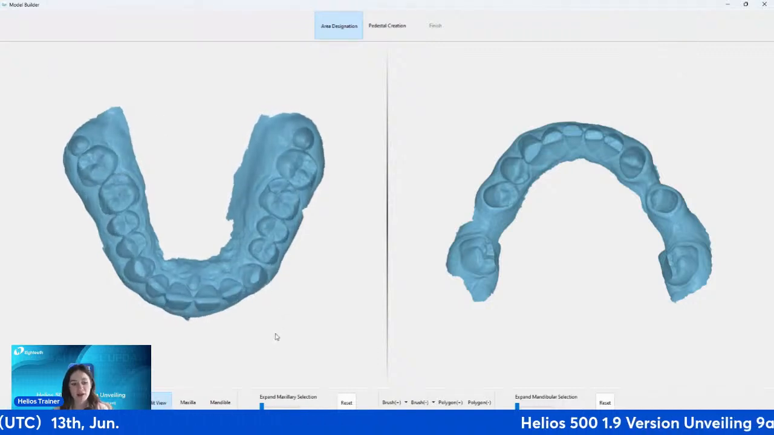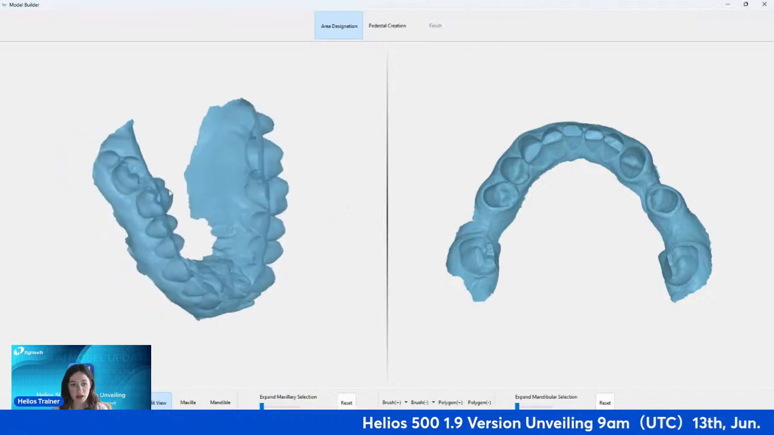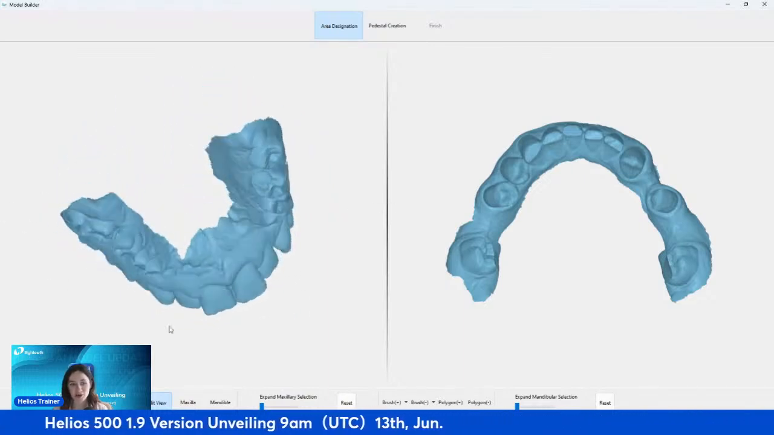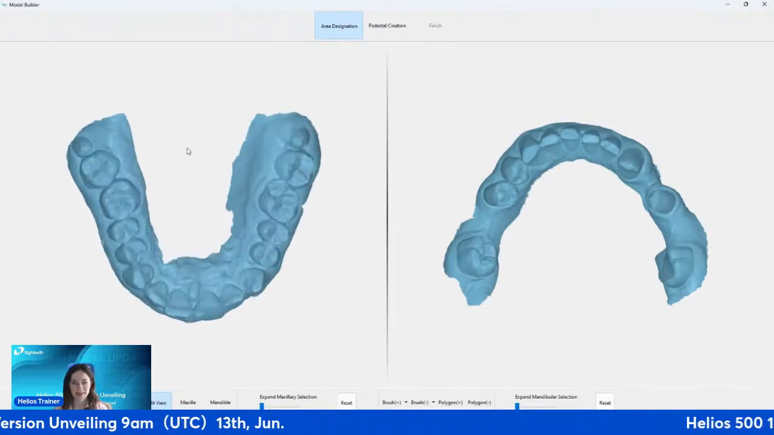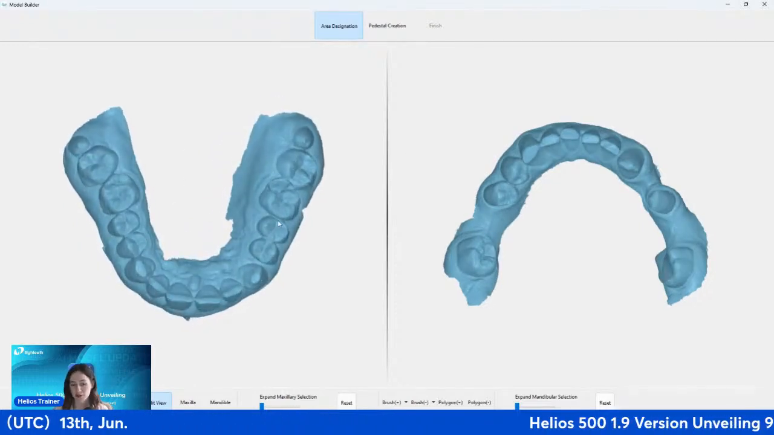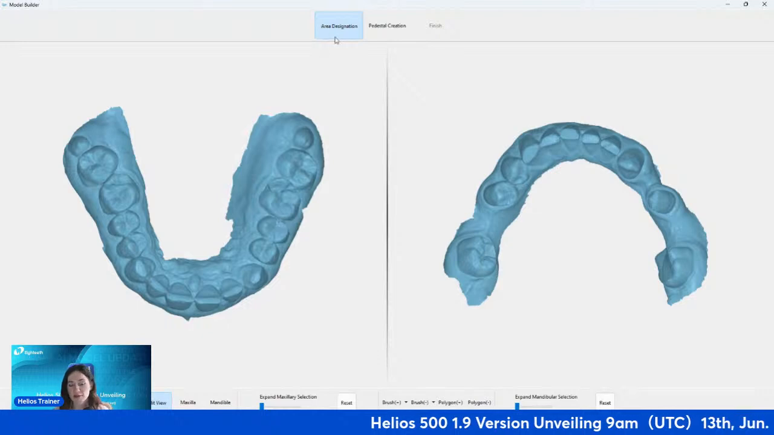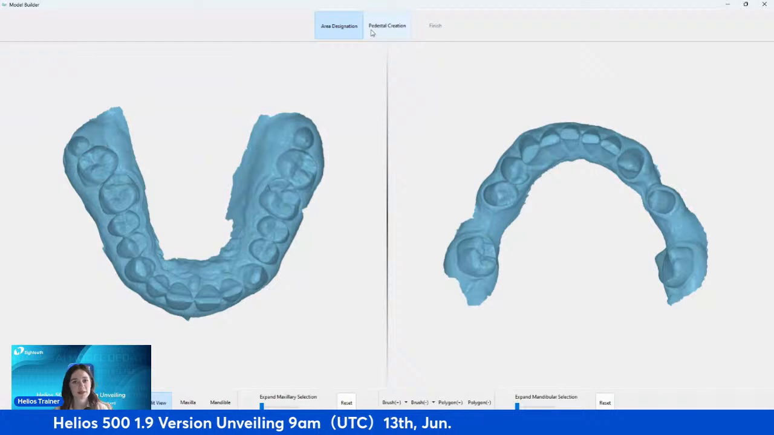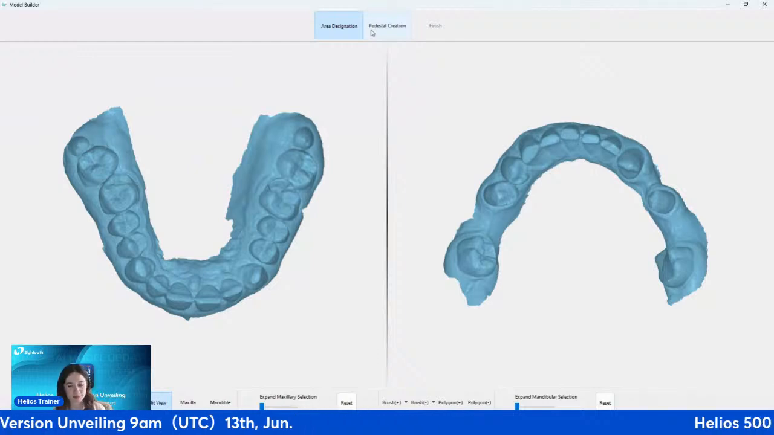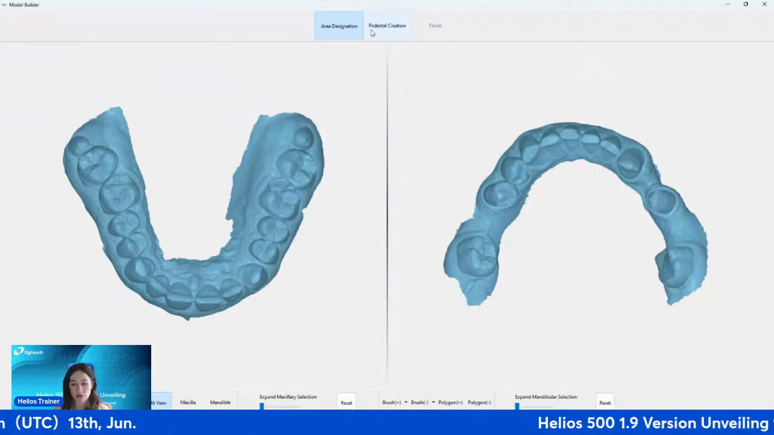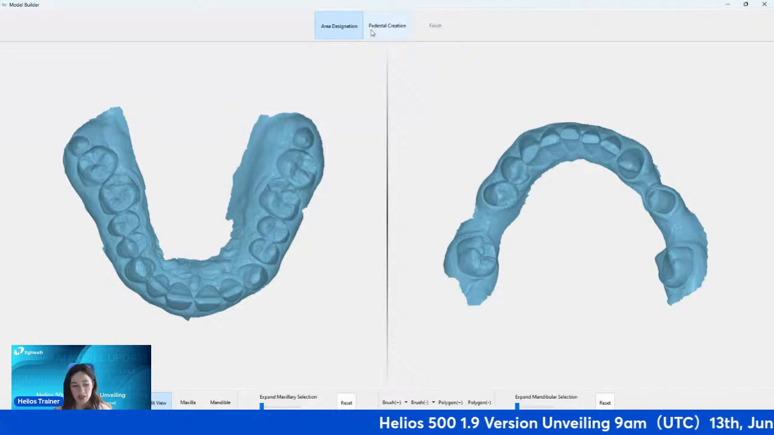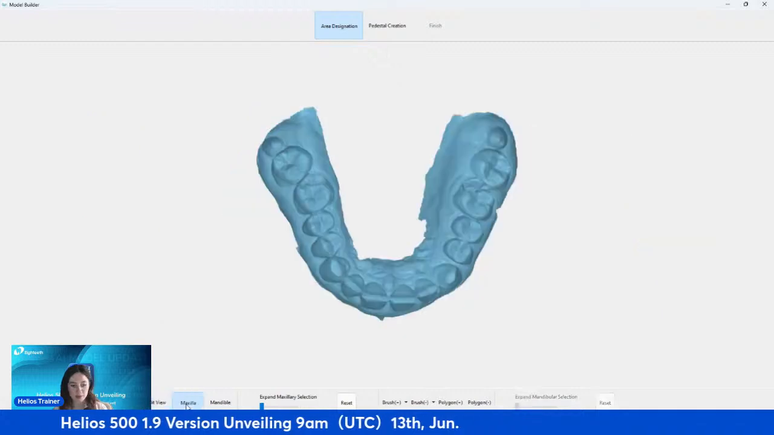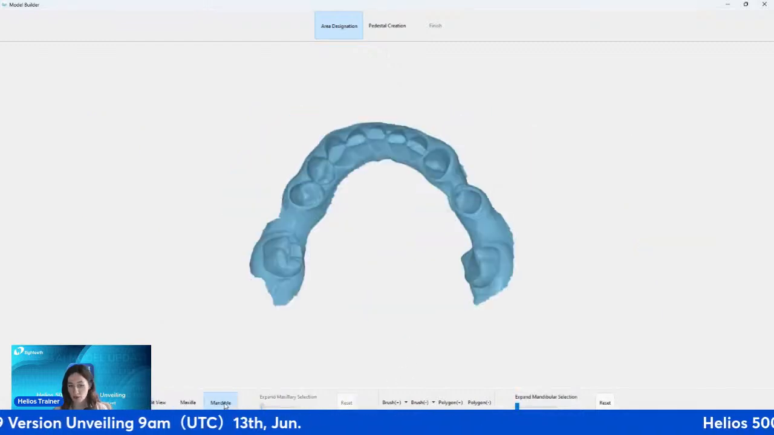Okay. So now I'm seeing my scan. Actually, I'm seeing it upside down, if you realize that. Just warning you. We are just seeing it upside down. First, let me explain: in the upper corner there are area designation, pedestal creation, and the finish options. But we need to start first from the lower side, where you are going to see split view. If you only want to see maxilla, we click the maxilla or mandibular options.